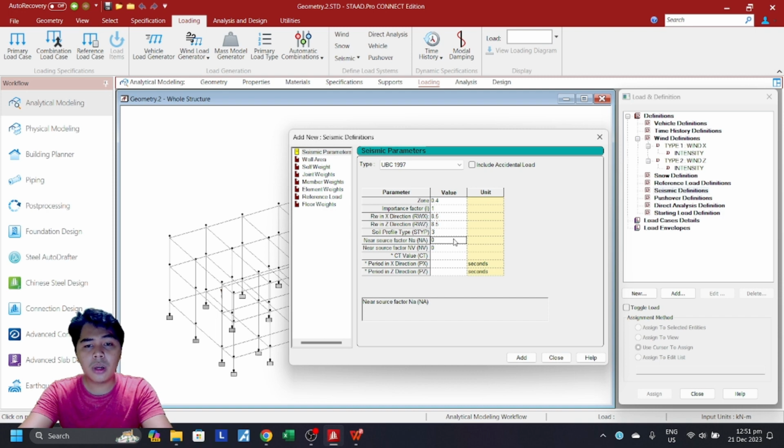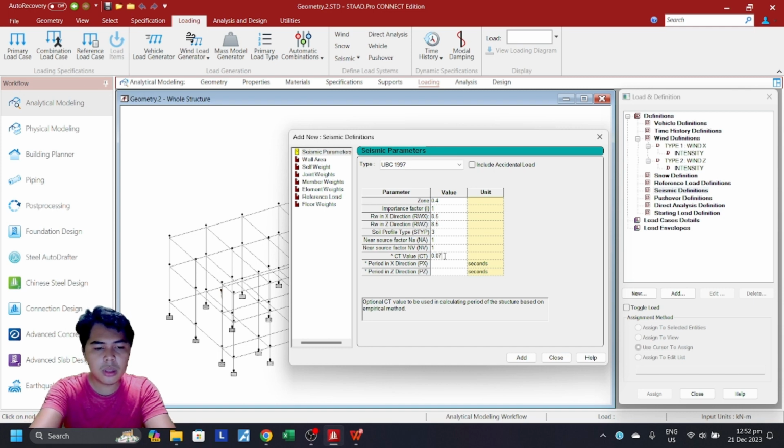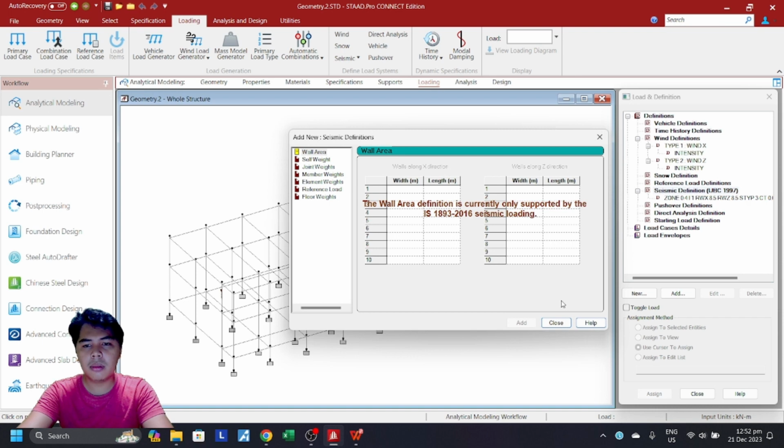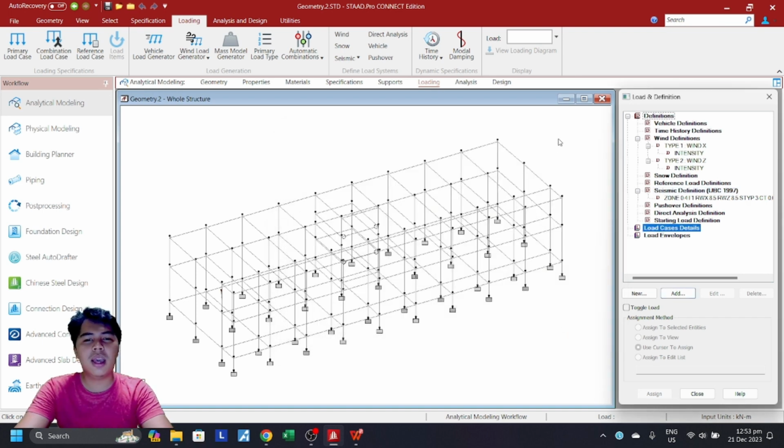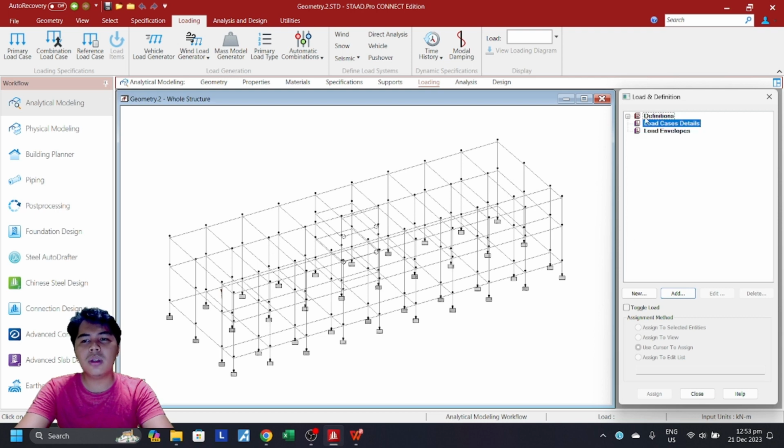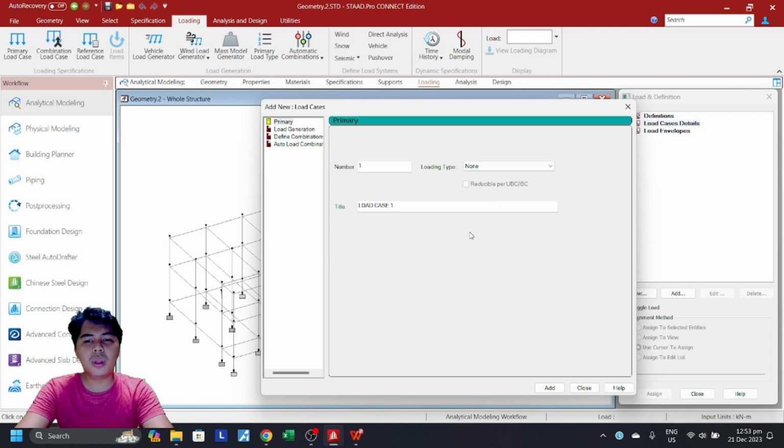Near source factor is 1. Near source factor NV is also 1. Cte value 0.0731. Add, close. And now let's input our load cases. Let's close definitions, click load cases details, add, and here we can input our load cases such as seismic, dead load, live load, and wind loads.